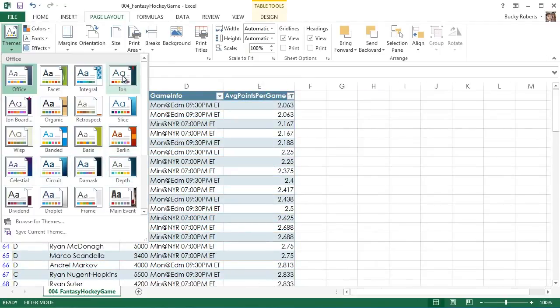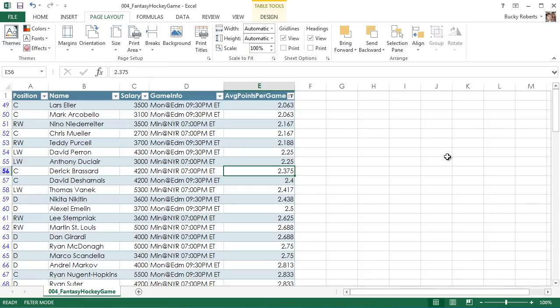I actually kind of like this one. Alright, kind of a nice classy look. I might have to remember that one. So that is how you can change the overall look and feel of your table.